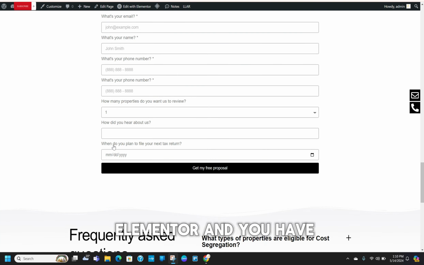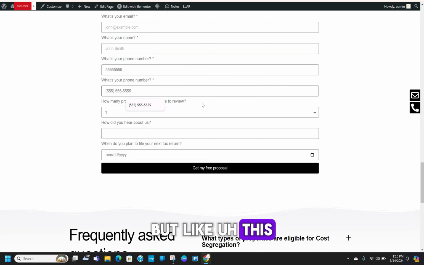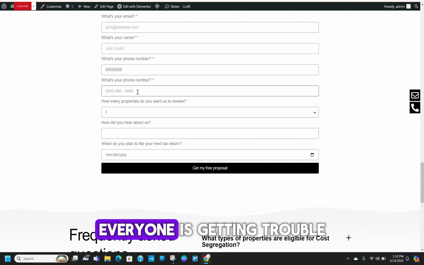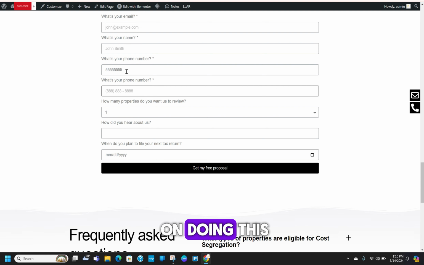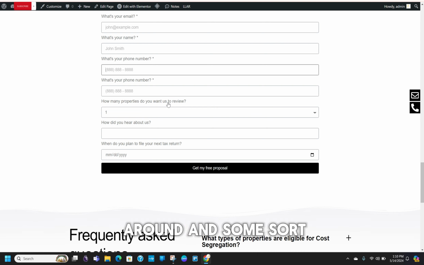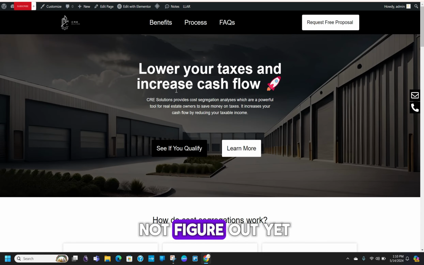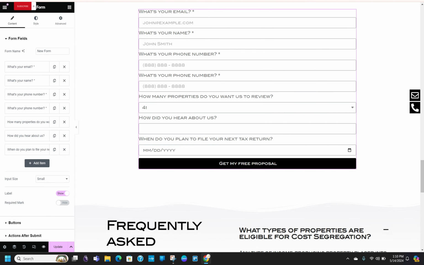If you are using Elementor and you have a form just like this, and you want to format the phone field for the US market, so it has to be not like this, but like this one, because it will be based in the United States. Everyone is having trouble doing this. There are some plugins around and some sorts of code, but I think a lot of people have not figured out yet how to use that.